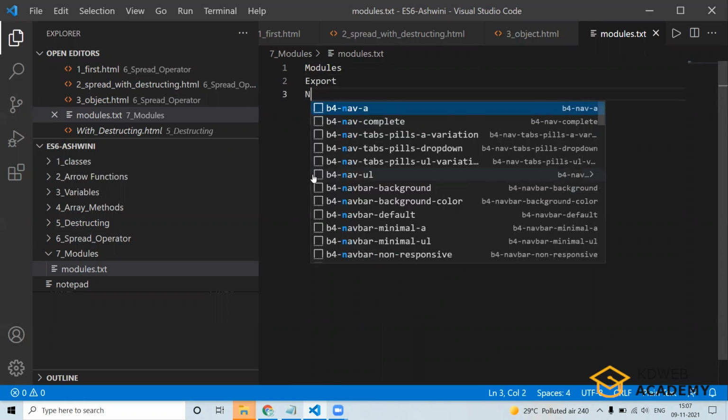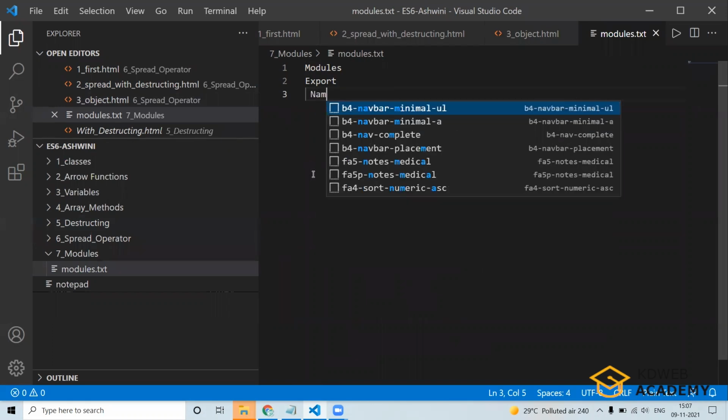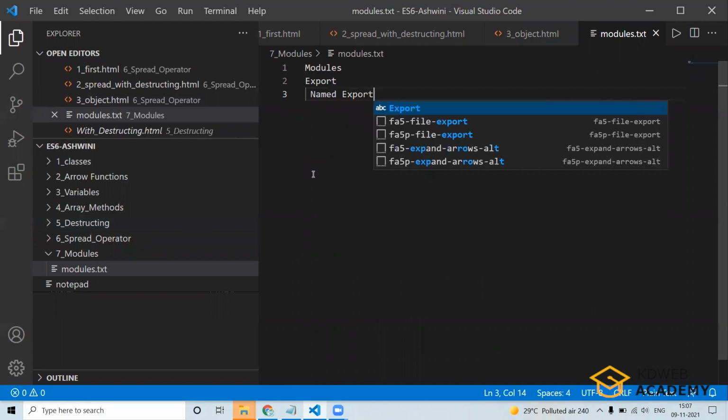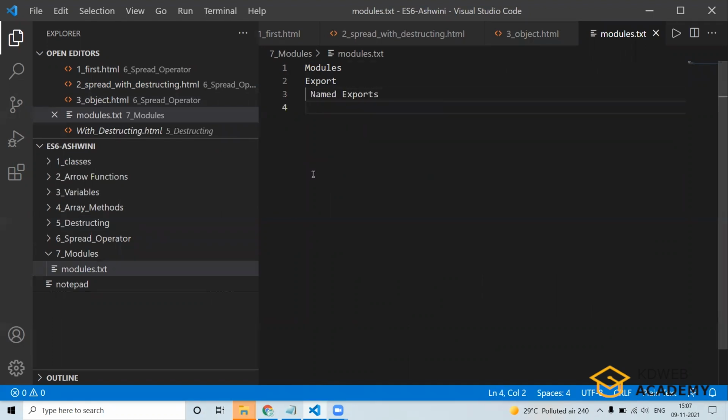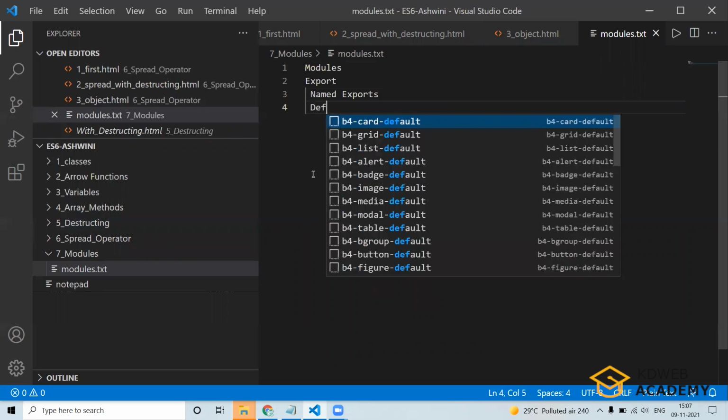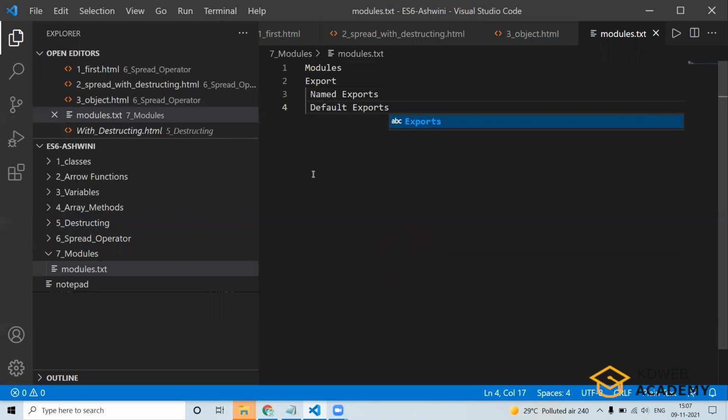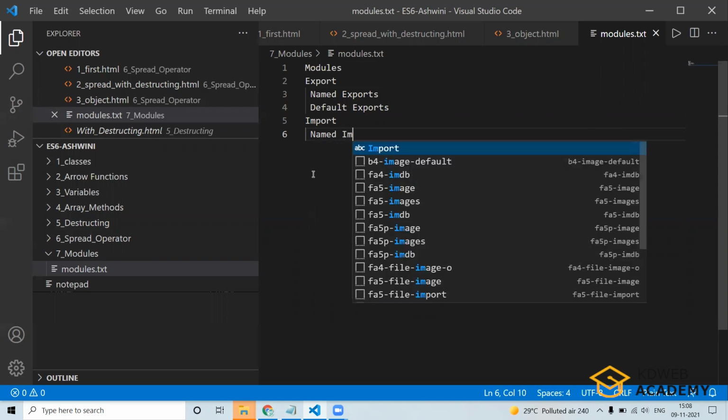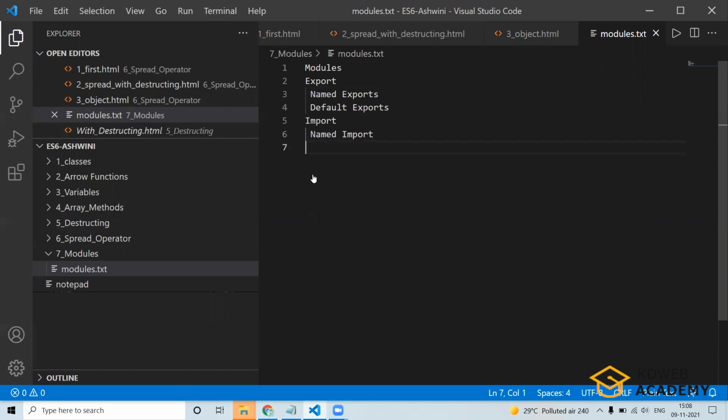Exporting has two types. Also import has two types. So while exporting, we have named exports, and while exporting, you also have default exports. Then inside import, you have the same two: named import and default import.